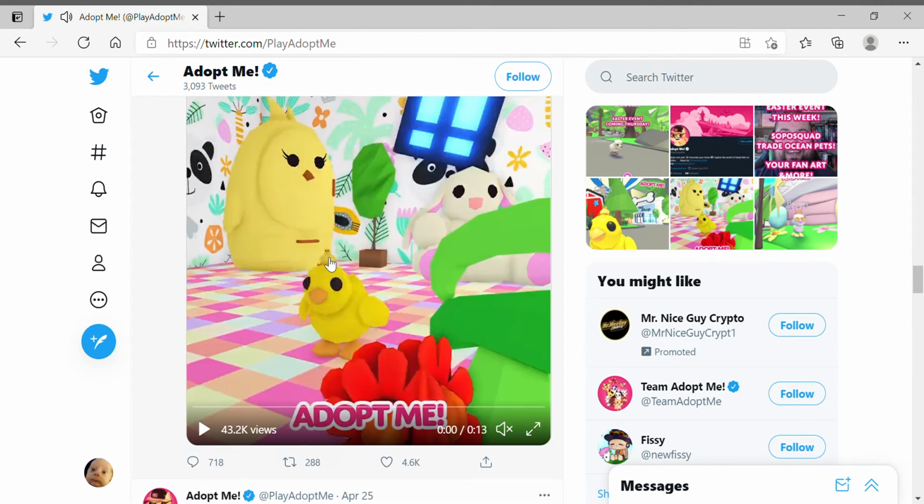Okay, next thing is we got new furniture. Looks like the chick is wearing a chick hat, and we got some new, looks like a fridge and a decoration, and it looks like some flowers.